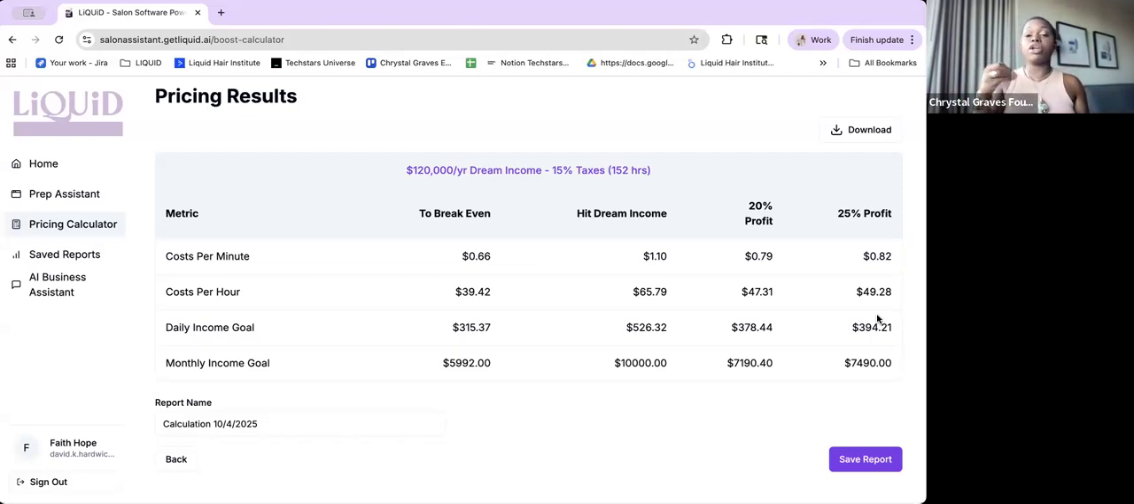We also have your dream income. Remember, we put all those things that we wanted over the next 12 months? Your dream income is right there. And say you just want to price 20% profit. You have that number too. 25% profit. You have that number too. Then you can say, this is going to be my foundation.